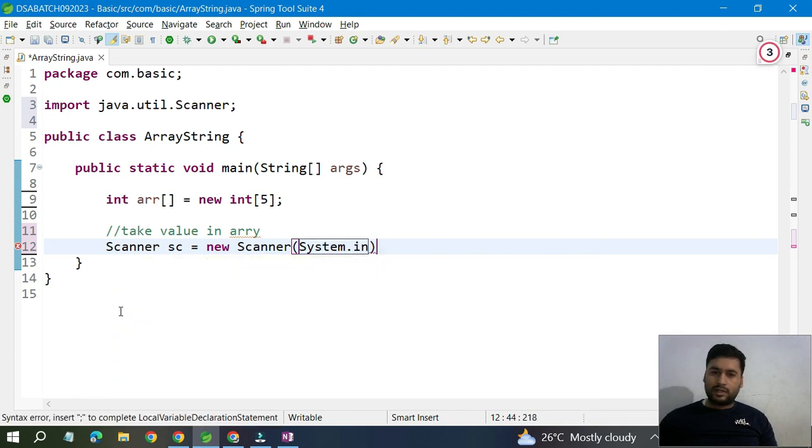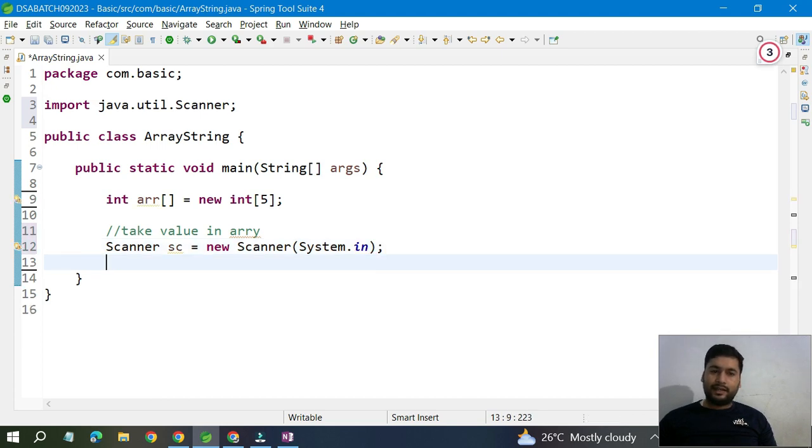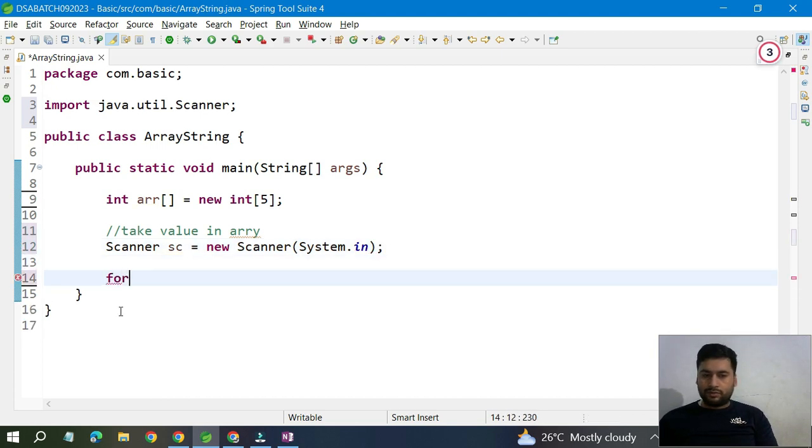We require it. The scanner is created. Now we can write one for loop which is going to iterate up to the size of the array.